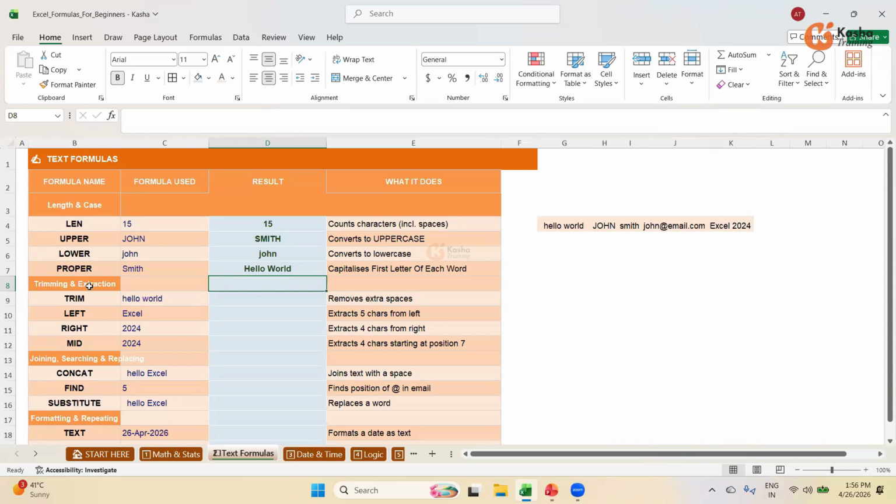Now we're going to see the trimming and extraction. What we're going to do is remove some extra spaces. Here you can see hello world, and I'm going to remove some extra spaces if there are any extra spaces here. I don't think there is any extra space here. This is also not an extra space, but let's just make it an extra space. Okay, this has also changed. Okay, I don't want that, so I'll just go ahead with this.